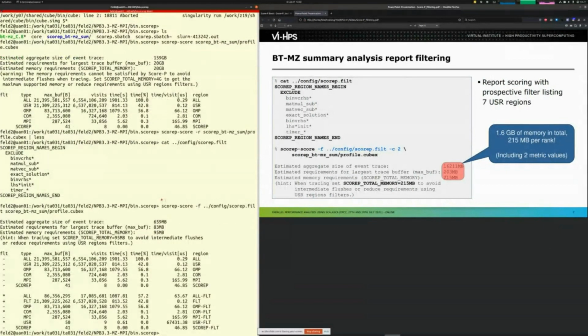What you see here is that the total size of the trace is now in the hundreds of megabytes range and not in the hundreds of gigabytes. And the Score-P total memory, the memory that we need for the event trace per rank, is now 95 megabytes, which is an impressive reduction.